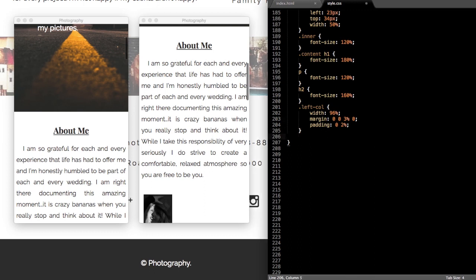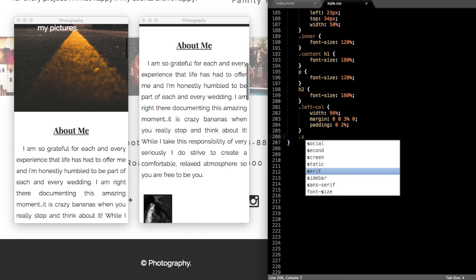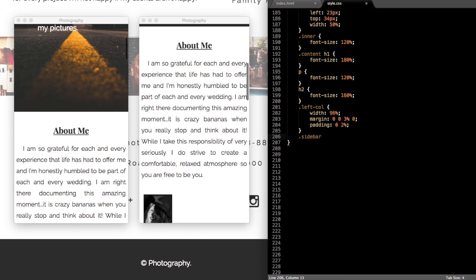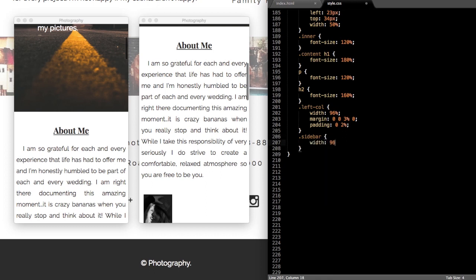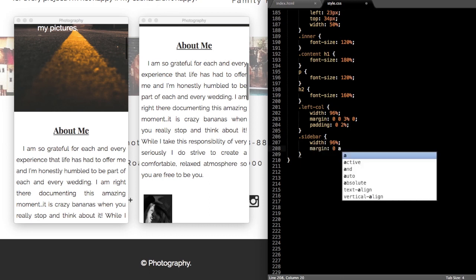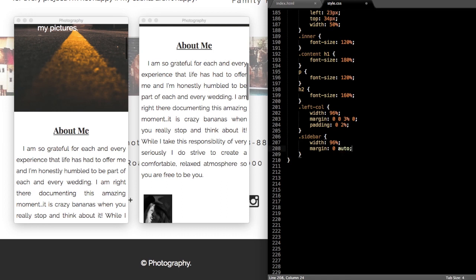Okay, so next let's move down to the sidebar class, which the image we're seeing there of the girl with the hat is inside of. So write dot sidebar. Okay, and then let's give this a width of 96%, and then margin 0 auto to display it in the center. And save.